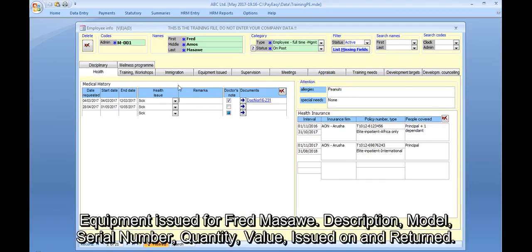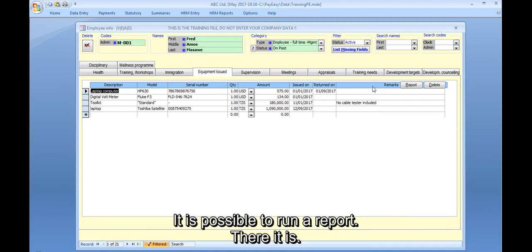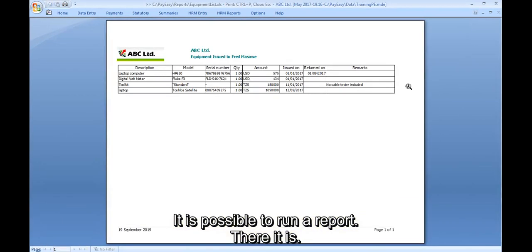Equipment issued for Fred Masawe. Description, model, serial number, quantity, value, issued on and returned. It's possible to run a report. There it is.